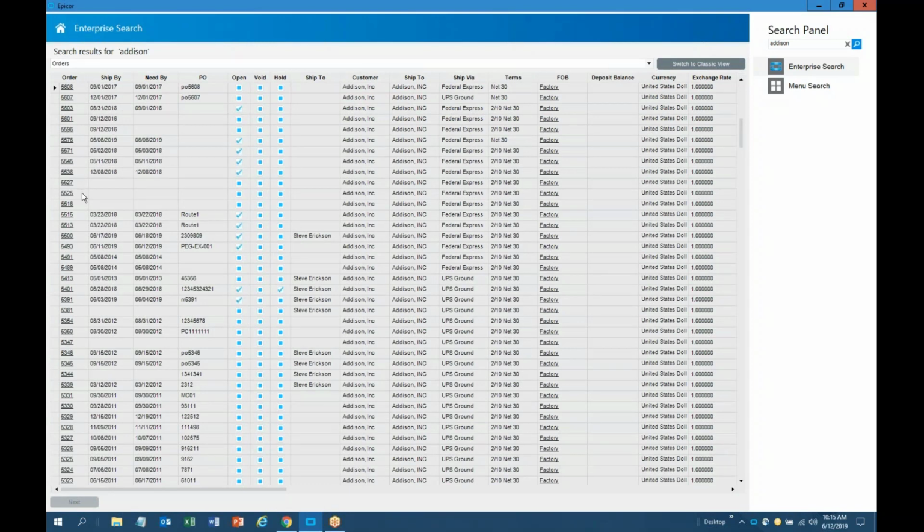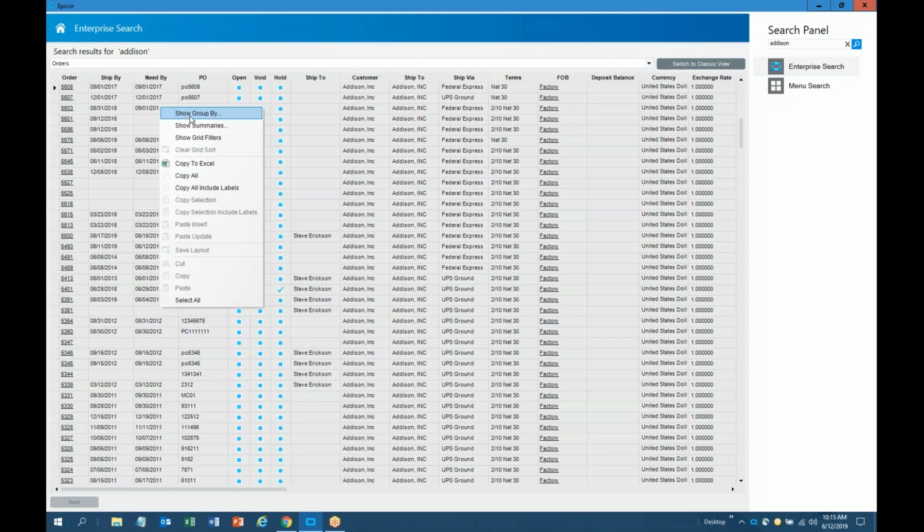And again, I'm looking at all the orders for my customer Addison here. Of course, notice from the grid view, I can right click, group this data, summarize this data, filter this data down to find that particular order I'm looking for. Summarize on any of these columns, filter on any of these columns, or group by on any of these columns. If my customer said, can you send me a list of those orders that I've placed with you, if it's appropriate, I can copy that right out to Excel and send them that list of orders really quickly.